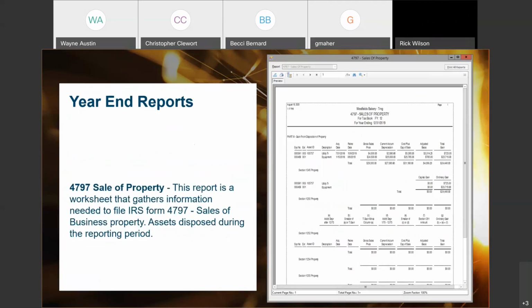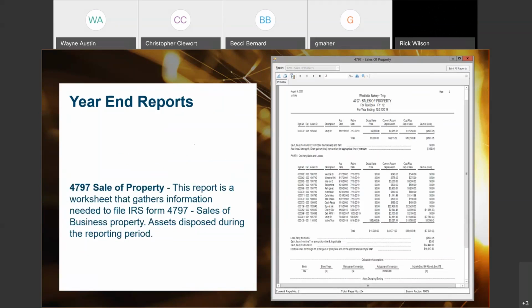For sale of property, you can generate a 4797 worksheet, which will break everything down into your correct section property, so your 1245, 1250 property and so on. And on the second page, it will have all of the details for your ordinary gains and losses, which you'll certainly need for your federal return for year-end.